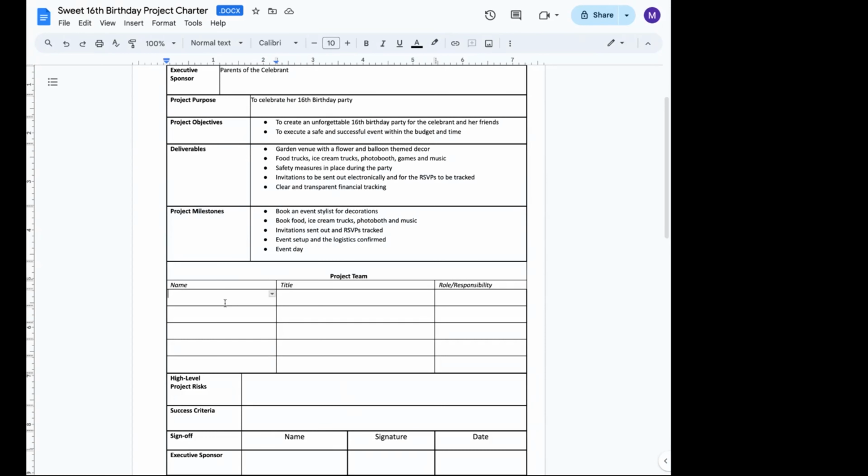Now the project team. I am, of course, the project manager. Coordinate all party logistics. Okay. Now, who else? In this case, the vendors, right? We'll keep it broad.